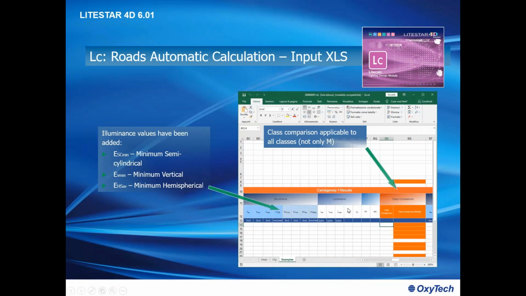Regarding the carriageway, this is the section regarding the results. Before, it was only possible to visualize the illuminance and luminance values, but now it is also possible to have the columns for the illuminances like the minimum semicylindrical, the minimum vertical, the minimum hemispherical, which is something requested by the standard. The standard is the 13201 of 2015.